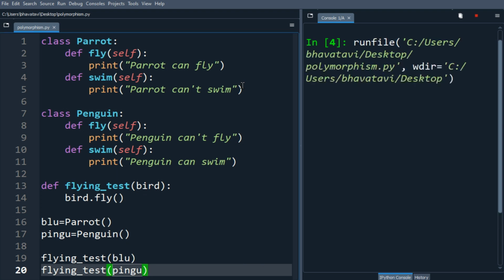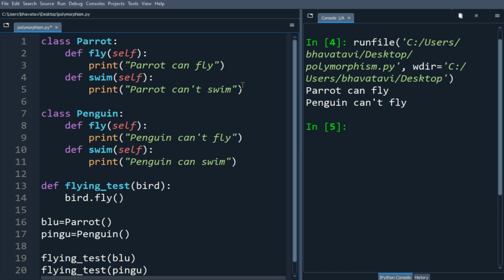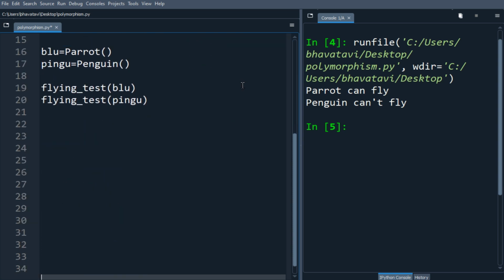Let's run the program. So you can see parrot can fly and penguin can't fly. So we have made the two classes, Parrot and Penguin, each of them with a common fly method. So the functions are different here.